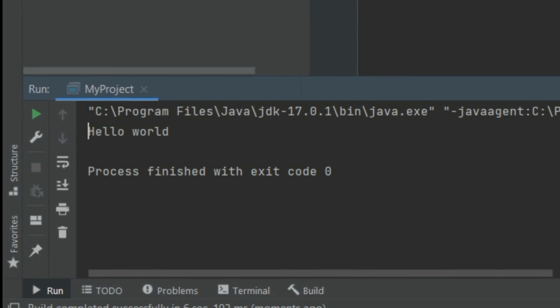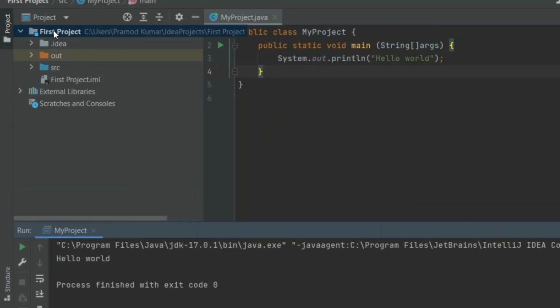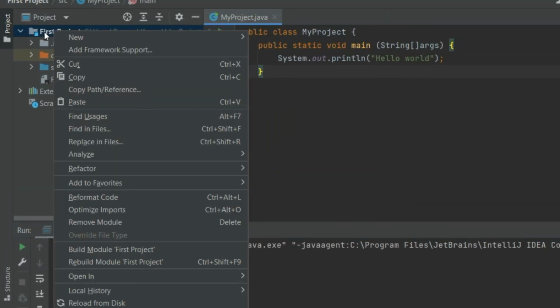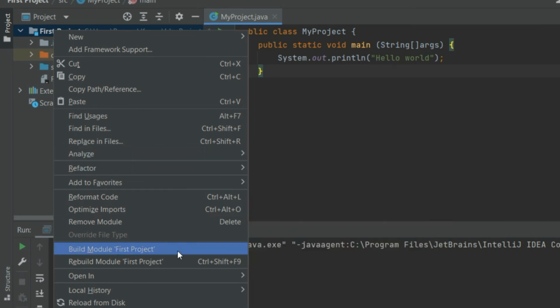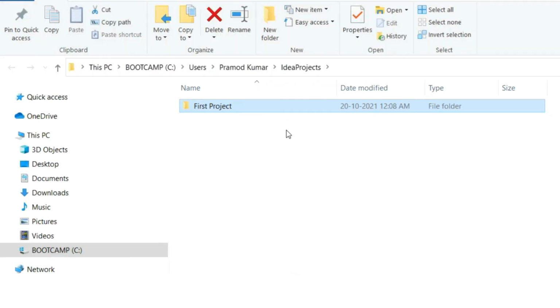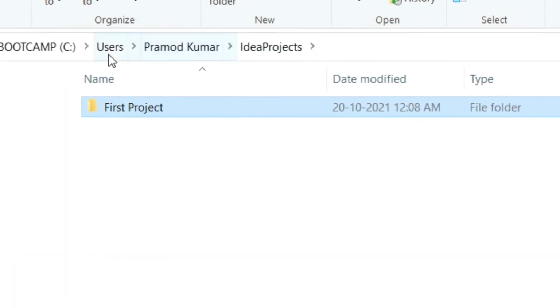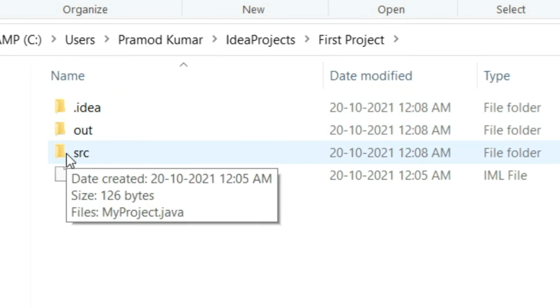Yeah, if you want to see the file on your disk, you can just right click on your project folder and go to browse. Okay, so here is the option, Open in Explorer. When I click this Open in Explorer, it will open your disk where this file is created. So it was created in my home folder. Under that you can see these are all your project structure.